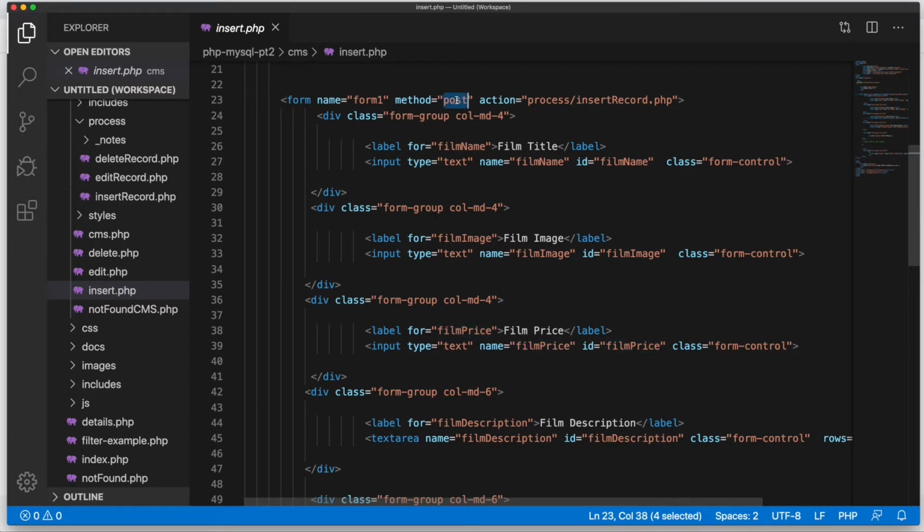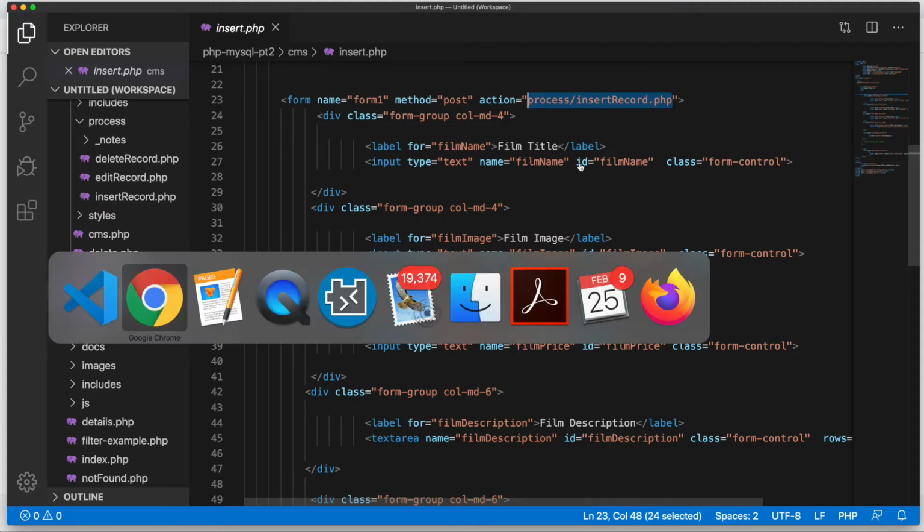The form is going to be posted to this address here. So that data, in terms of name value pairs, is going to go in the HTTP headers to this file to then insert them into our database.